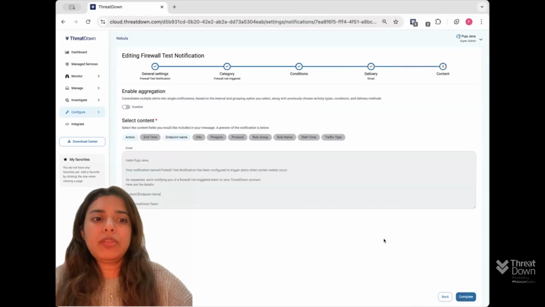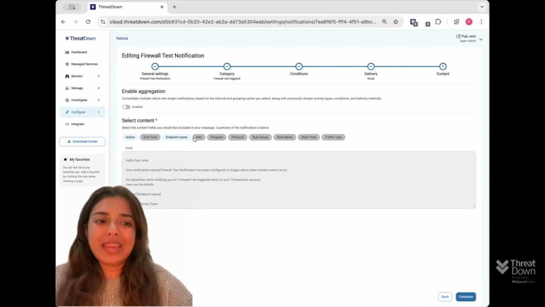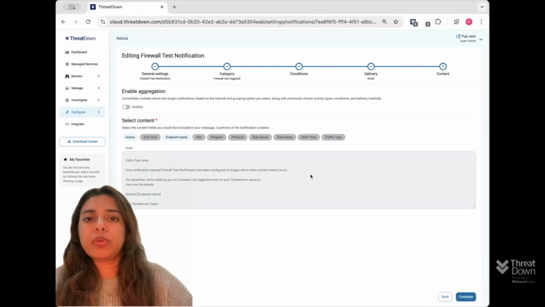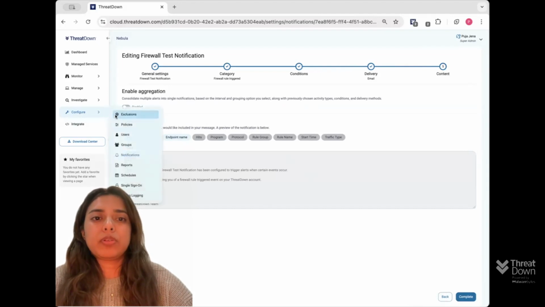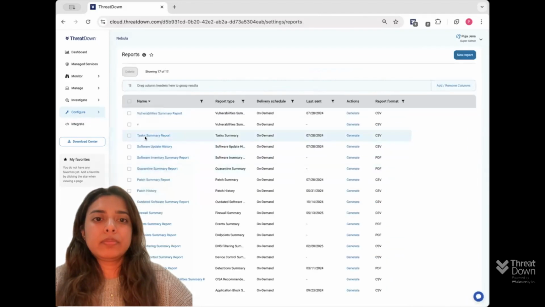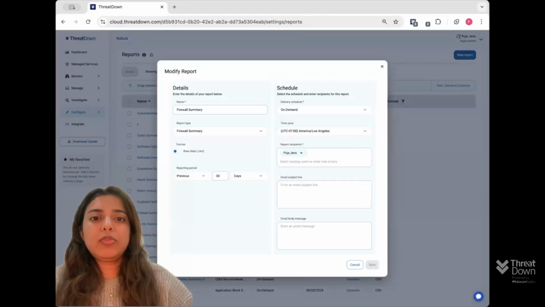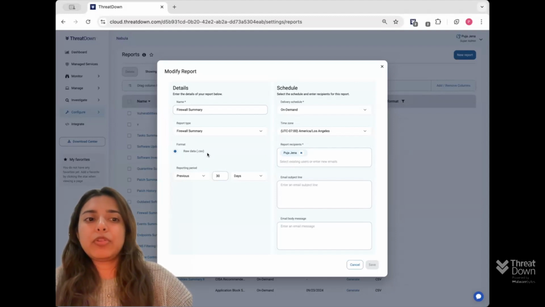This notification contains information for you, such as which endpoint the rule was triggered on, the action that was taken, and the number of times or hits that the rule was triggered. In addition, you can also configure a firewall summary report. This report is available in a CSV format and contains details like the rules that were triggered and the dates that they were triggered on.